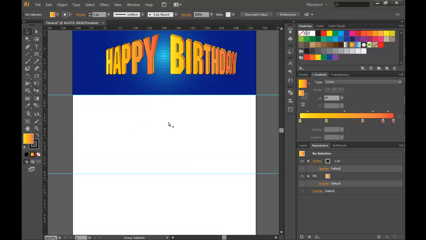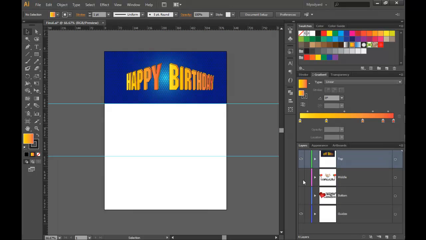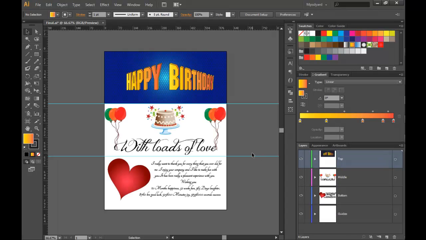And my happy birthday seems to be ready now. Great. Now we can see that we have all the three effects present, and this is the final birthday card which I am going to present to my father and my brother.